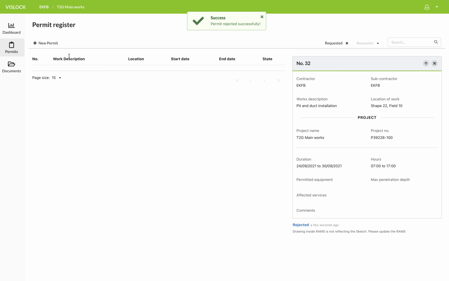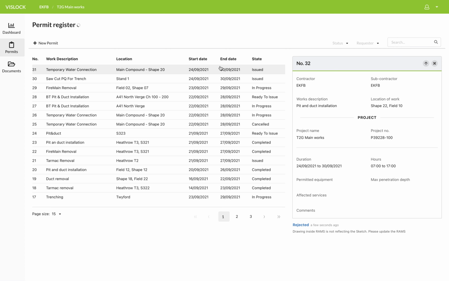If I go back, obviously the permit is not requested anymore. I can go in my permits and it's going to load up here. I'll see the request that is now rejected. Actually it is now rejected, as you can see here. If I come back to Hector, if I click on the permit, I can see that it is rejected.